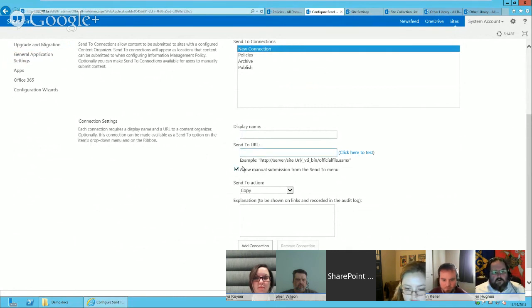And then, do we want to allow manual submission? So what is manual submission? Manual submission is what I did just a second ago. I went to a specific file in a library and manually clicked Send To and chose that option to send the file to the archive. An end user would manually do that. You can disallow that. When you disallow manual submission, we're not even talking about using the Send To drop-down box anymore.